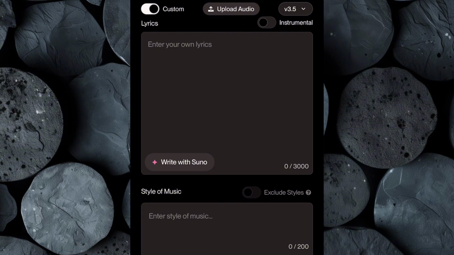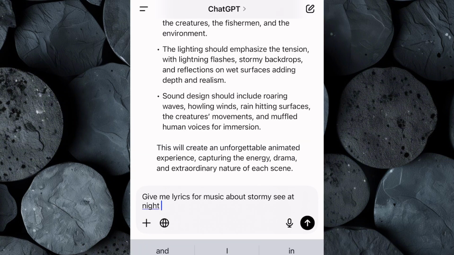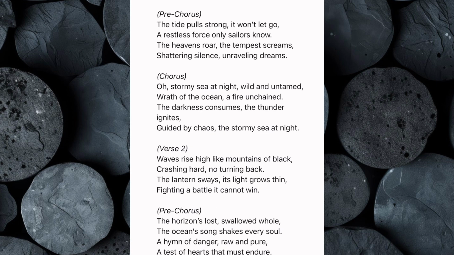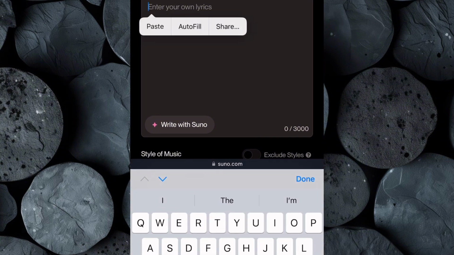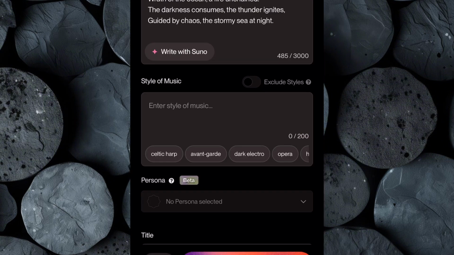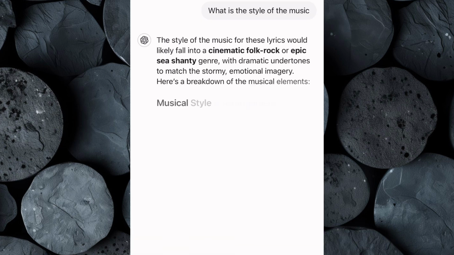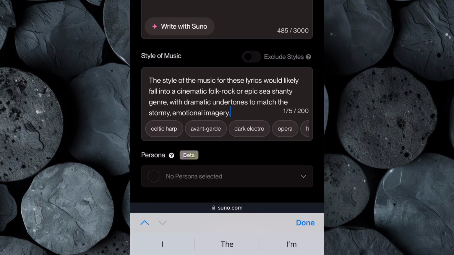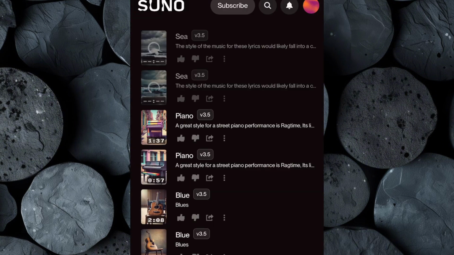You'll need lyrics that align with the theme of your video. Open ChatGPT and ask it to generate lyrics based on your video's topic, then hit enter, and ChatGPT will craft the perfect lyrics for your music. Copy the lyrics and head back to Suno, then paste it. We also need the right musical style. Go back to ChatGPT and ask for a music style. Copy the suggested style and paste it in Suno. Now give your track a title, then click Create. Suno will now begin generating your music based on your lyrics and chosen style.